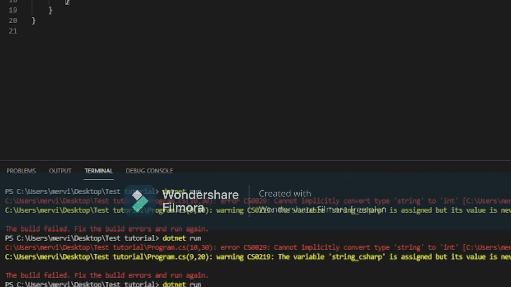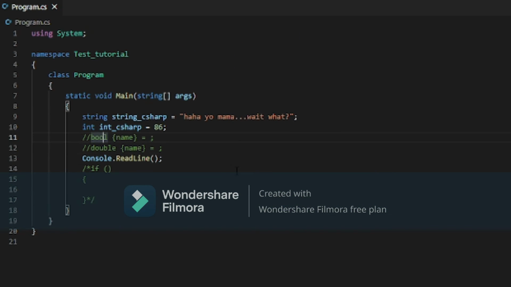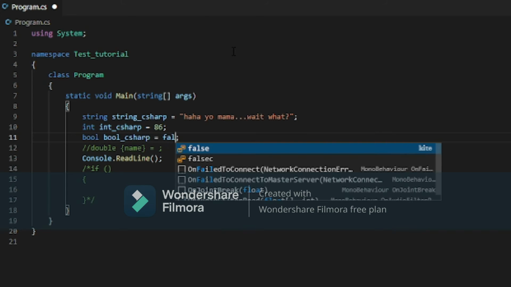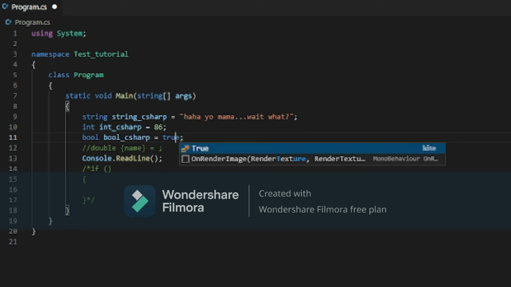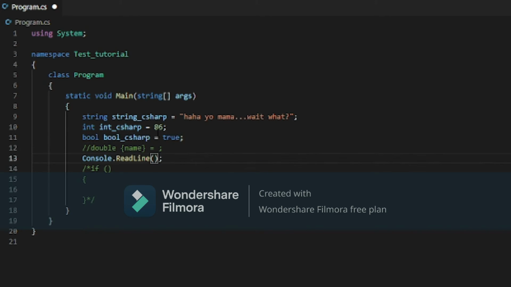Anyways, now let's start with bools. A bool is basically a true or false. It'll only hold either true or false. You cannot hold any text. Text will result in an error. So let's just type in true. This can be used in if statements, which I'll talk about soon.